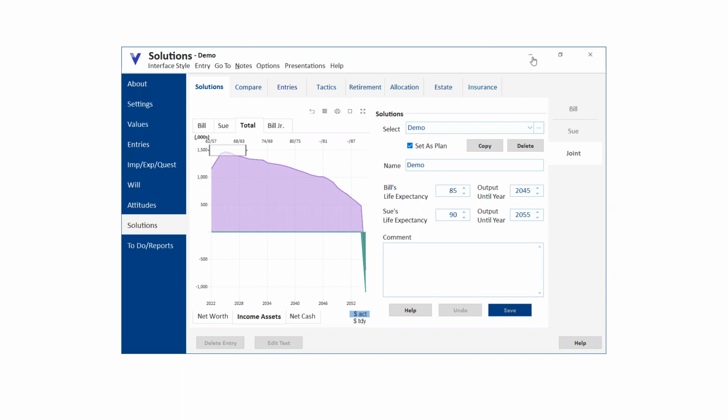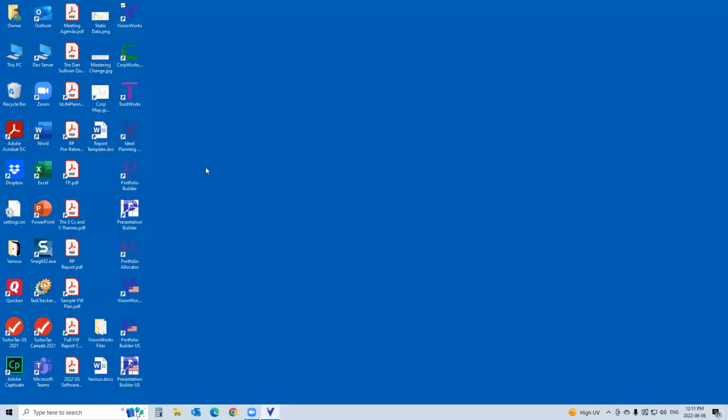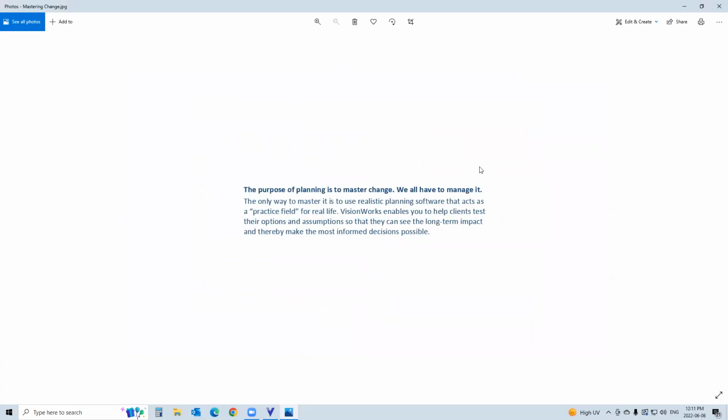So what we talk about when we discuss financial planning and life planning actually, is that the real purpose of planning ultimately is to master change. We all have to manage it. And the only way to master it is to use realistic planning software that acts as a practice field for real life.